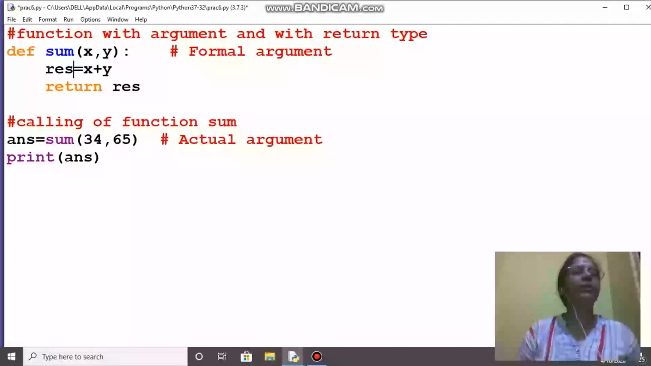Then from the calling part we'll start first. So from the calling part we have started. ANS equal to sum 34 comma 65. So from the right hand side we'll start calling, as we have seen in the previous example also, and then 34 will be received in X.